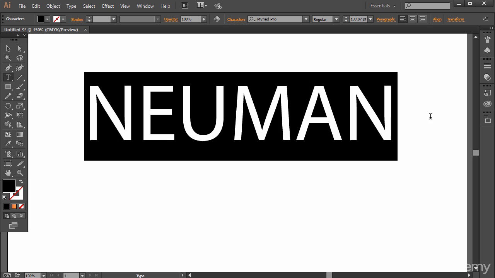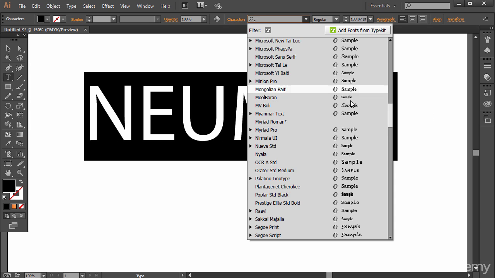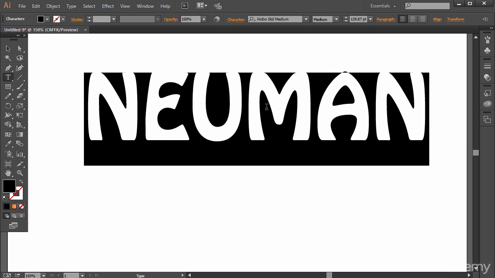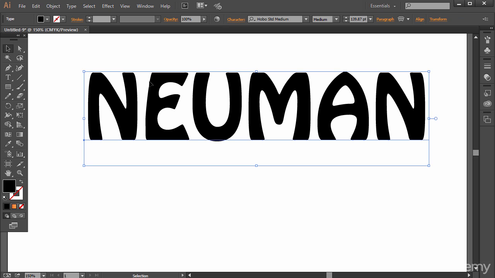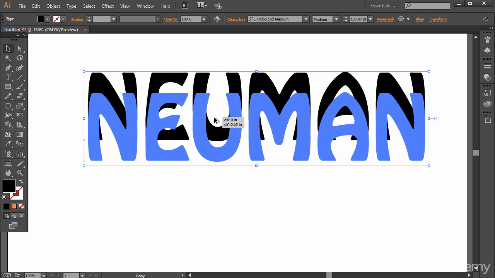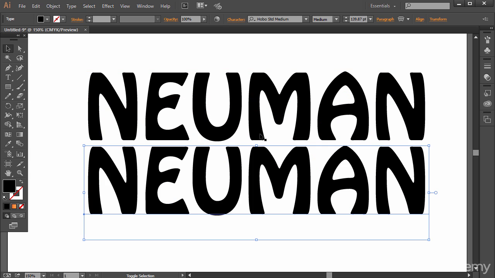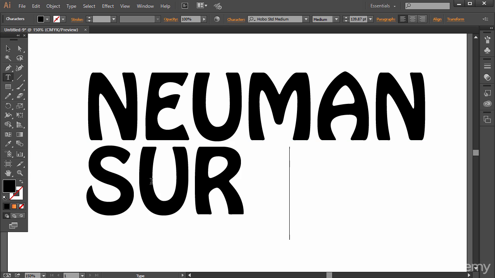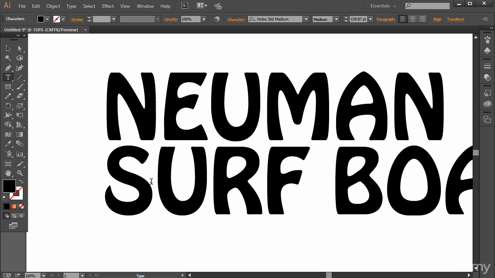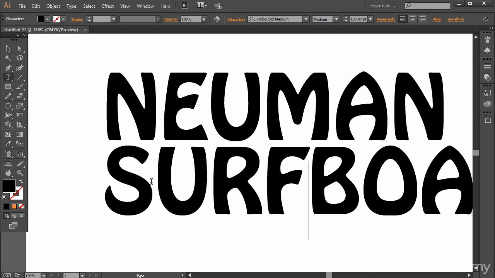You can experiment with different fonts, but I'm going to try, I think this one will work. All right, I want the same exact font for the one below, so I'm going to hold Alt, or Option on the Mac, and click and drag down. Hold Shift if you want it aligned. Sometimes we do the same font.